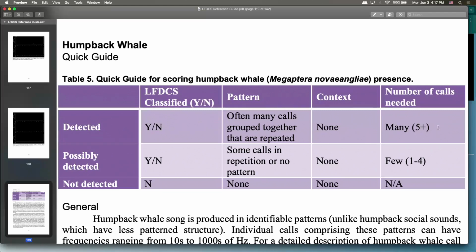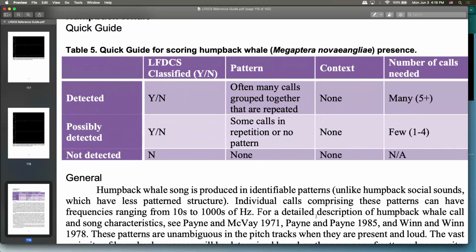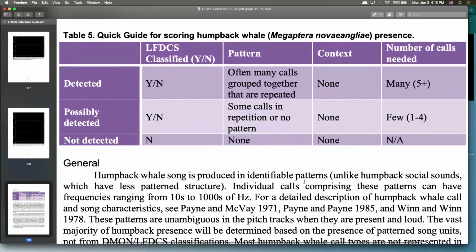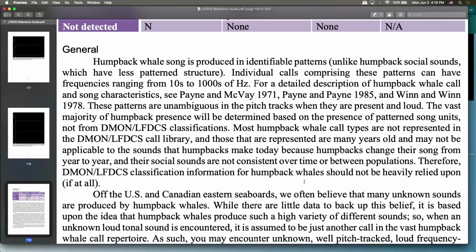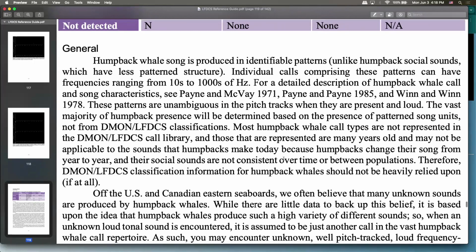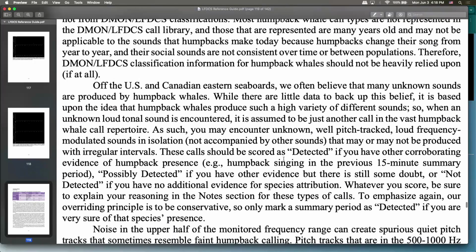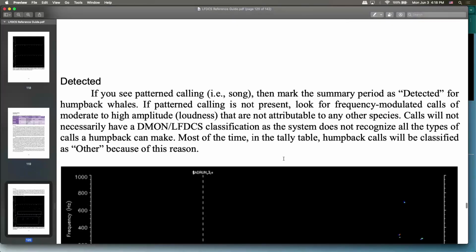We've created the protocol where you need at least 5 calls within a 15-minute period, at least some of them in pattern, for you to say detected for humpback. You want some repetition there, but if you have fewer than 5 calls, typically we just downgrade it to possibly detected, because oftentimes you might not be able to see enough of a pattern to really make sure that it's humpback. So even if you have like one down sweep, and often they'll create higher frequency, this is all very low frequency, but above like 300 or 400 hertz, if you see biological looking calls up in that range, you might say possibly detected for humpback.